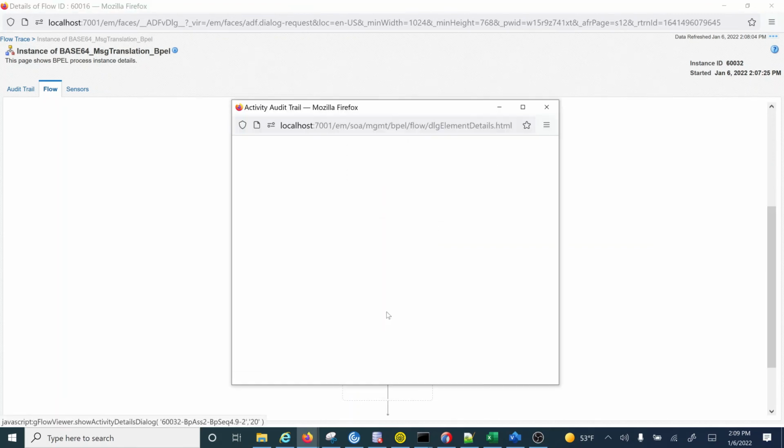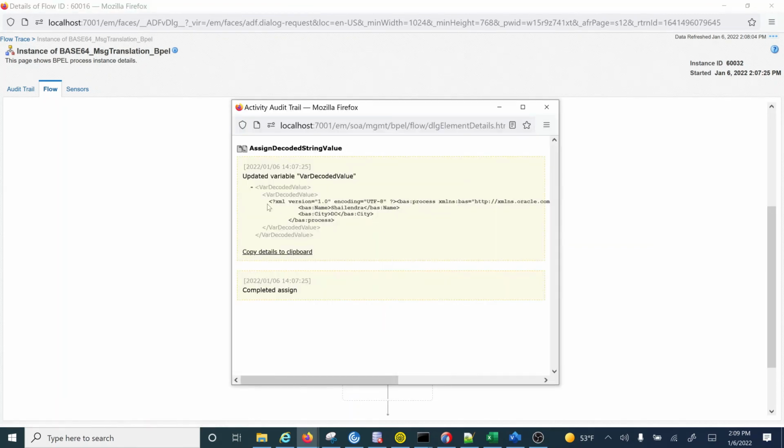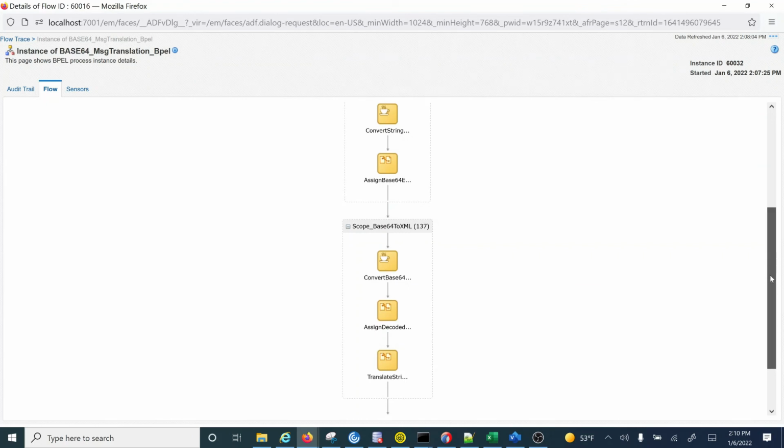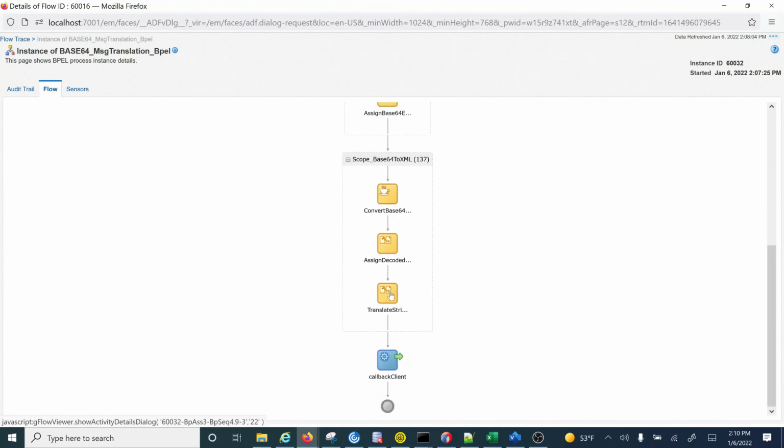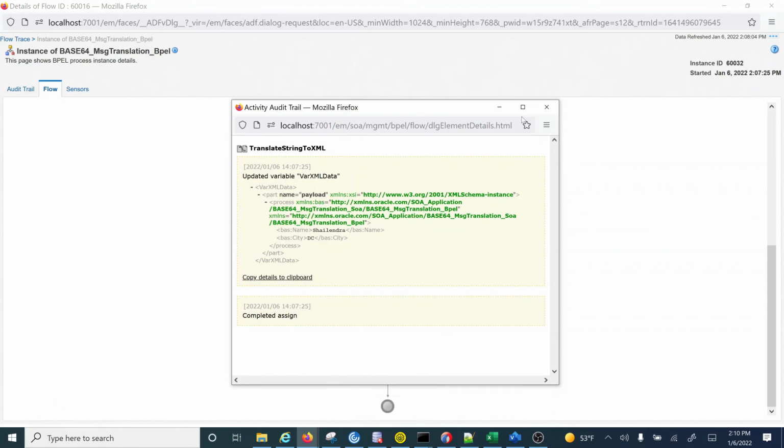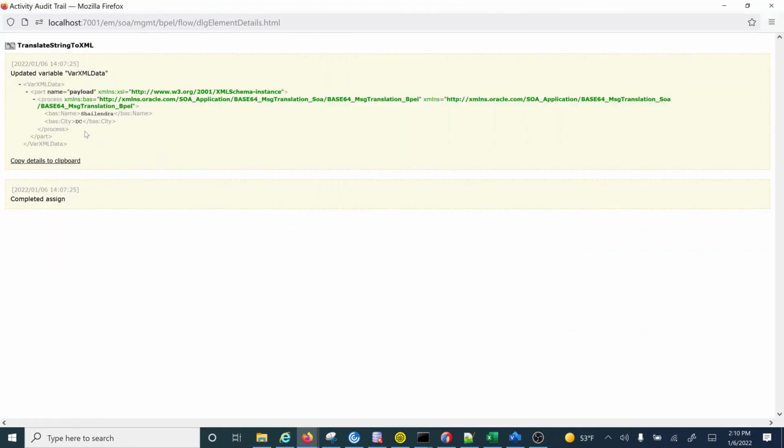Let's see what the output is. This is the output we have received. This is the decoded value. We received the encoded value in the base64 format, but here we have decoded it. Now we need to convert this value into the XML format. This is the translator here. This is absolutely working, because we have converted the value back to the original format, and this data can be sent to the source system, where it is expecting the data in the XML format.